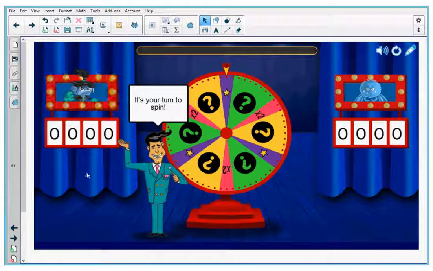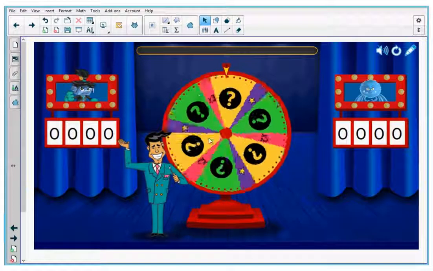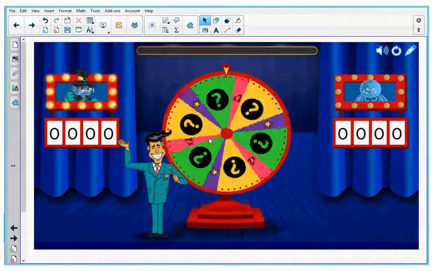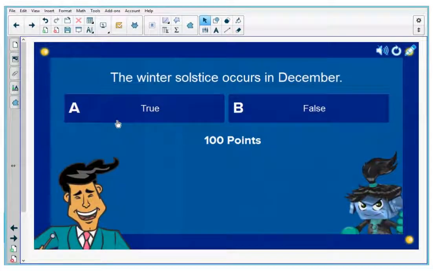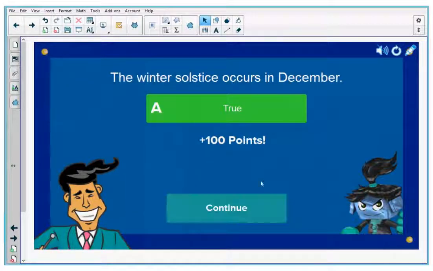Contestant number 1, press the wheel anywhere to start the spin. The wheel stopped on a question mark, which means contestant number 1 gets to answer a question. The winter solstice occurs in December. And contestant number 1 selects true. That's correct. He got 100 points for answering this question.